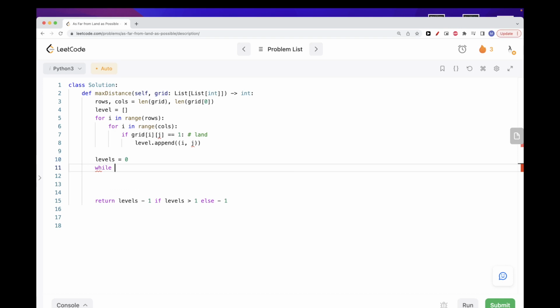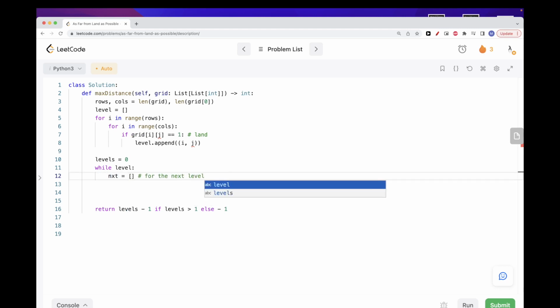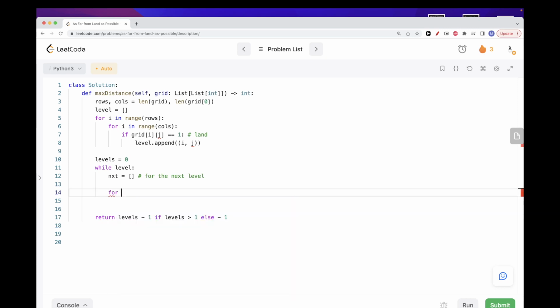Okay, so now we do our BFS, which goes through level by level. So here we'll store the next level. So for the next level, we'll store the values for the next level, because for those we want to go through the neighbors, right? And so we'll go through the neighbors for each level coordinates. So this is just normal BFS that is done level by level.